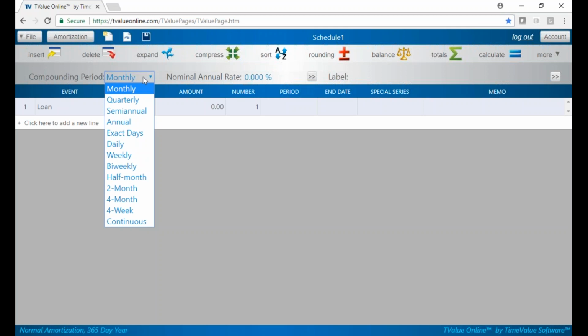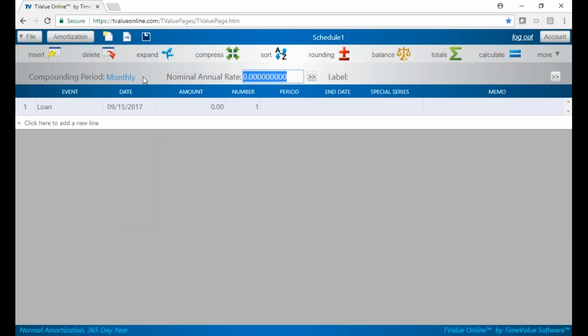Then from this compounding field, which we will leave as monthly, we'll move to the nominal annual rate, which represents the rate at which we want interest calculated, and it's generally the quoted rate on consumer and commercial loans. For this example, we're going to have a 5% rate, so we'll type 5, and we'll tab through the label field, an optional field that we'll just type tour in.